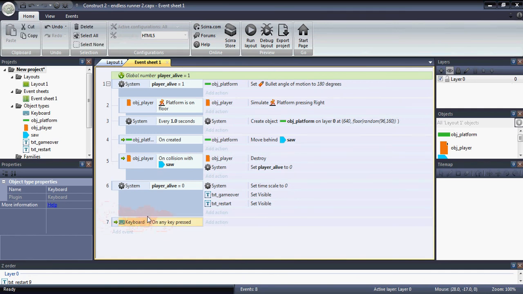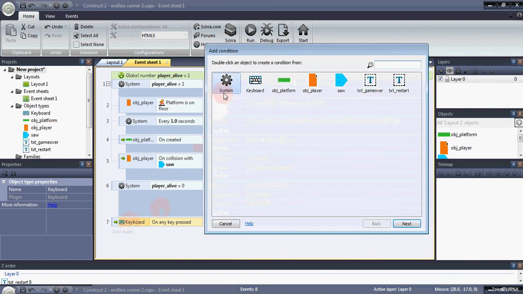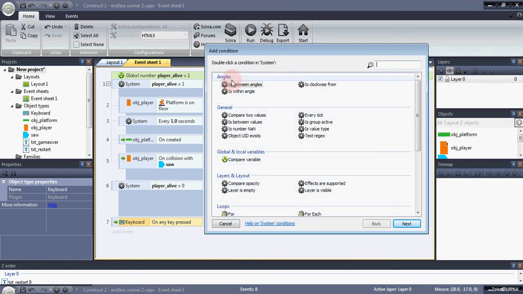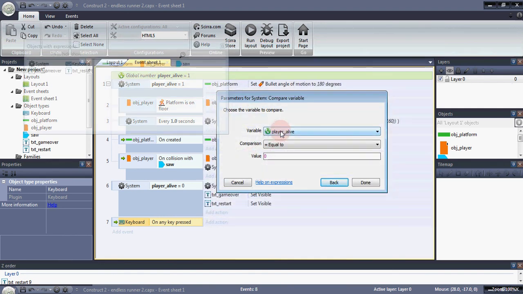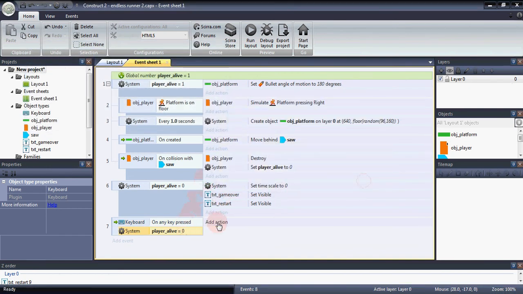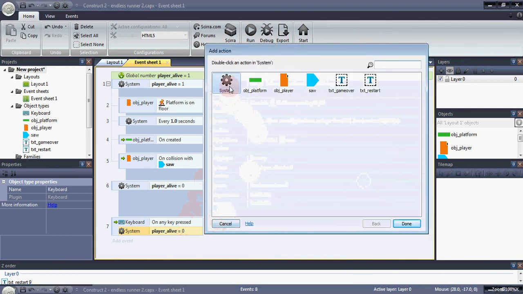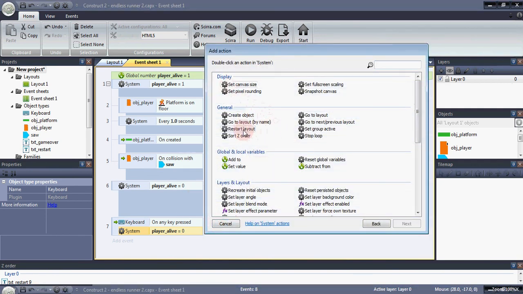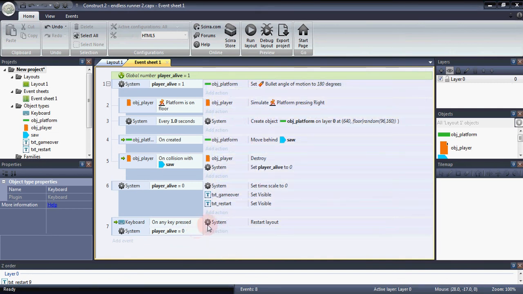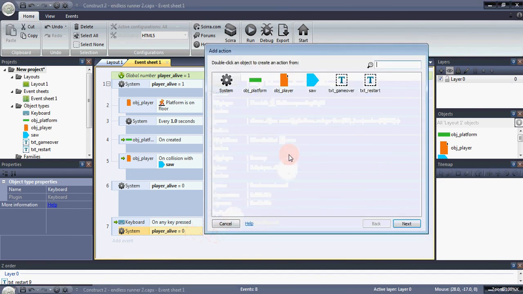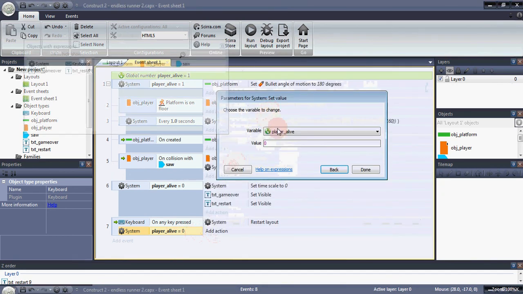So you're going to have to press C to add another condition and say player alive is equal to 0. Then we're going to come here and say System, Restart Layout. But we can't do this and hope for it to work, because it will restart, but the player alive equals 0 will still be true because we didn't set it back. So we're going to have to set back player alive is equal to 1.